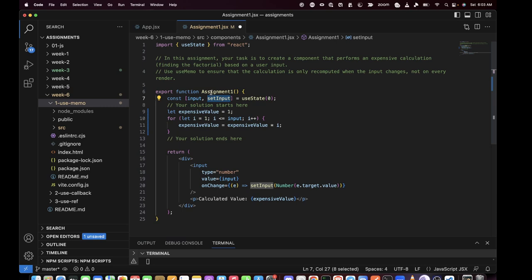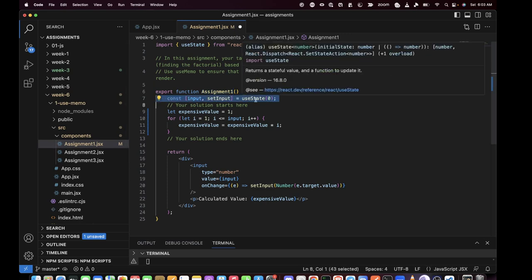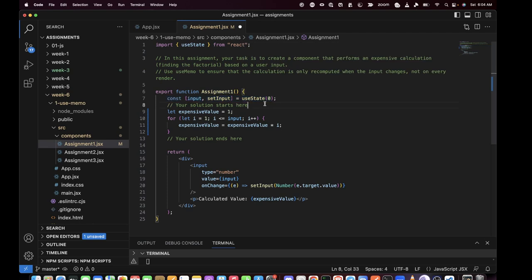Does that make sense? When will this re-render? Anytime setInput is called. There is no other case in which this component ever re-renders, unless this component is a child component of a parent which has a state value. But we know this is a very simple application. No state values here, only one state value here. So ideally, in this case, you don't really need useMemo, because this only re-renders if input has changed, and if input has changed, you do need to recalculate this.